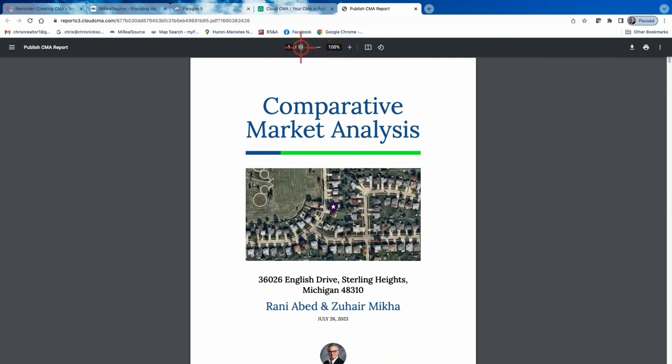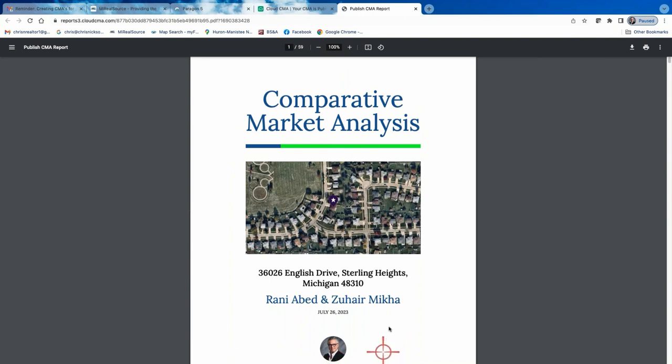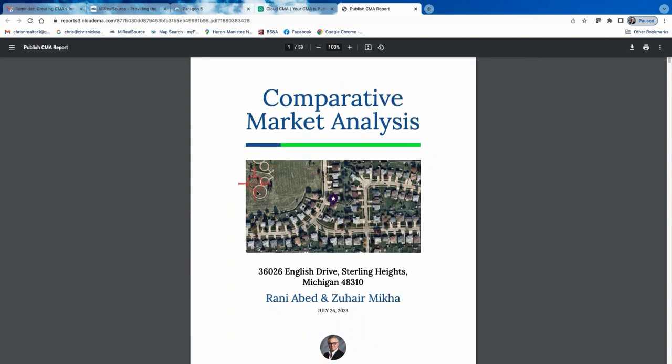All right, so right now we have 59 pages, way too many pages. But so I can walk you through everything, here's the cover page. It pops up. This is when we said we don't need a photo in the very beginning when we set it up. Here's what it looks like with no photo. Here's the subject property right here, this kind of purple star. It's very hard to see.